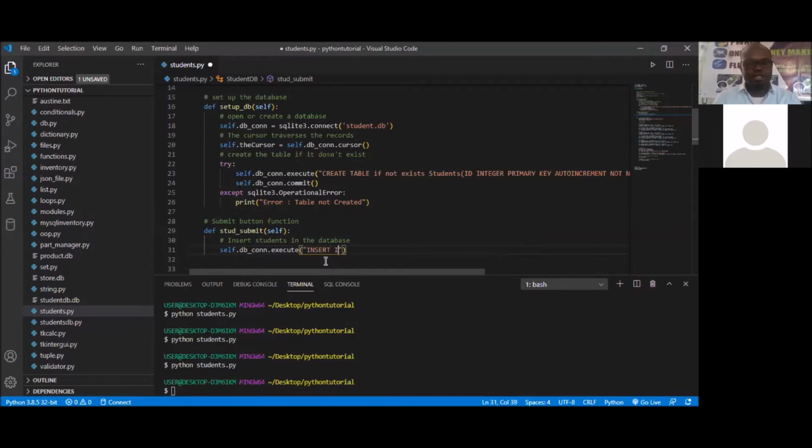So insert into. Which table are we inserting into? The name of the table is student. So we're inserting into student. What do we want to insert into student? We simply want to insert the first name. Then we also want to insert the second name. Those are the two things we are inserting. So I'll close up this bracket.